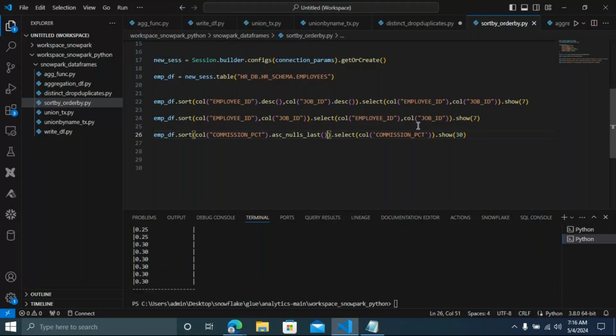Now you can see, right? The commission PCT, you're getting values first. See, it's giving like 30. 30 records will display. But what happens after 30 only, this null value is coming. You have to think like nulls last means null values come in the last. Initially, the values will come first.